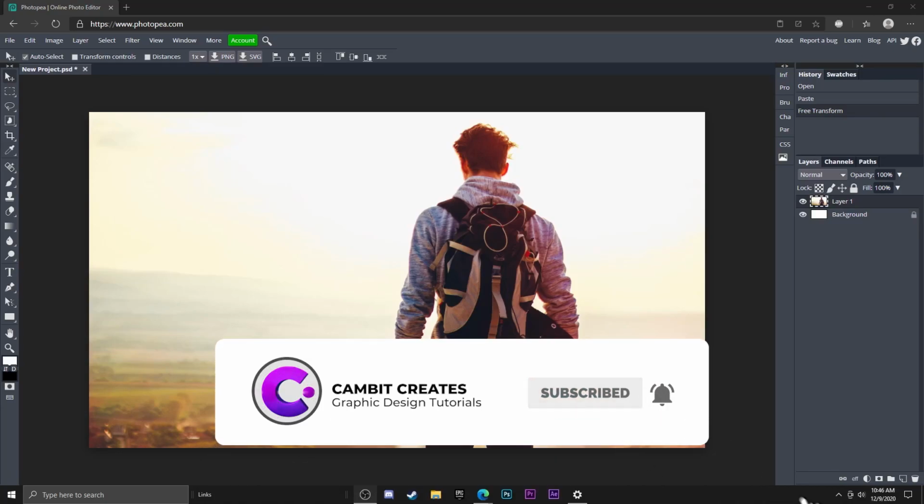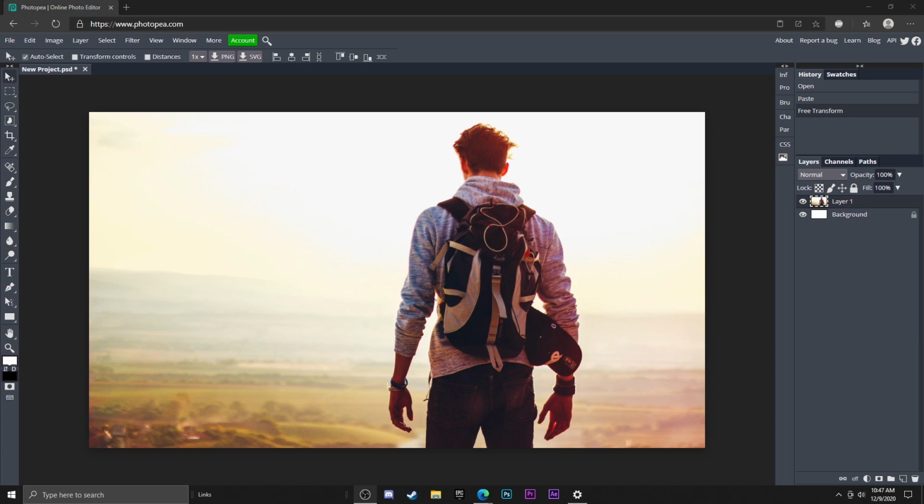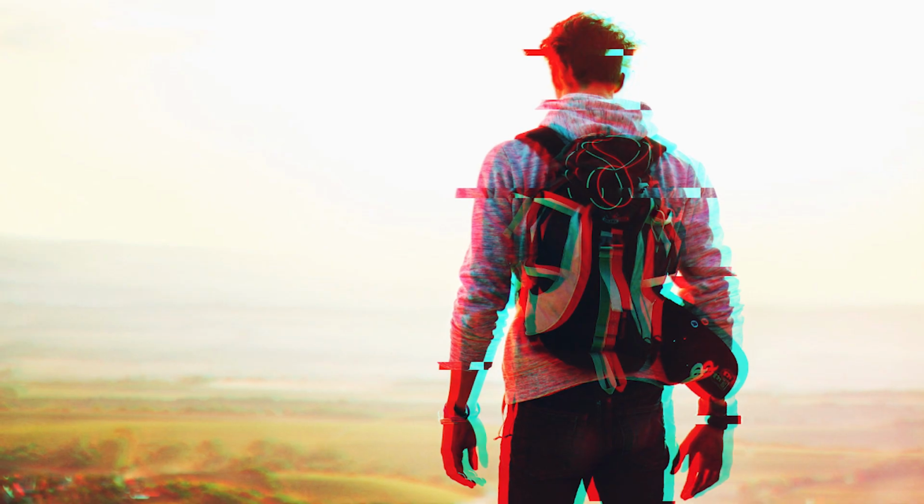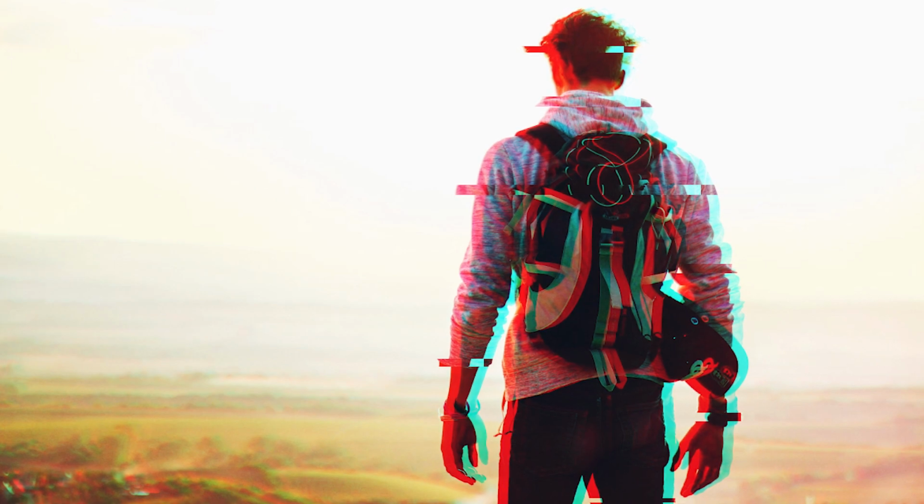In this tutorial, I'm showing you guys how you can do a glitch effect in Photopea, and it's going to look a little bit like this, and it's super easy to do. So without further ado, let's get started.